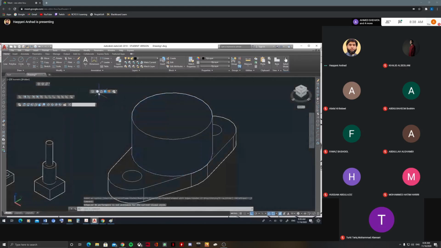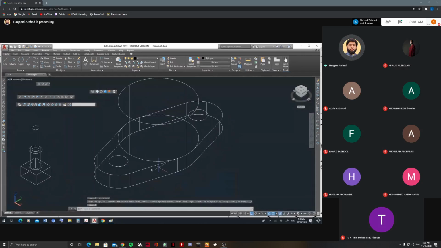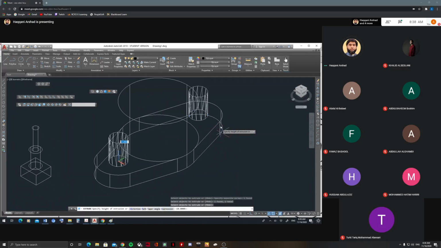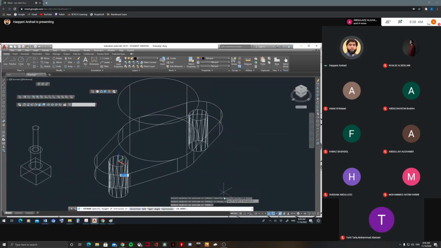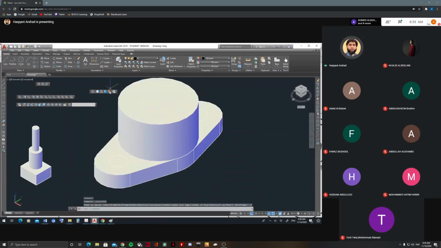Okay. So now I can extrude this. Go for extrude this one, this circle, and this circle. Enter. So you have to extrude in this direction, opposite direction, so that this should pass through the base. Otherwise, it will not extrude.